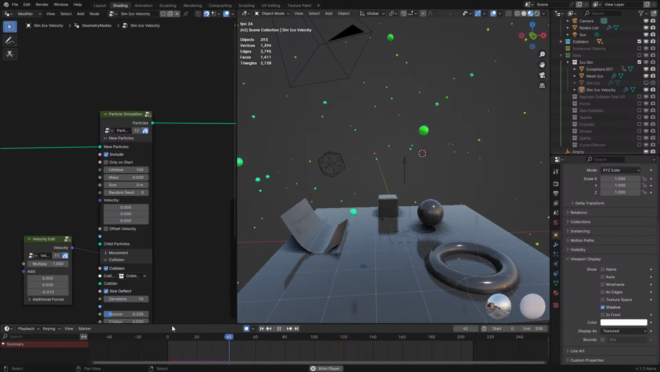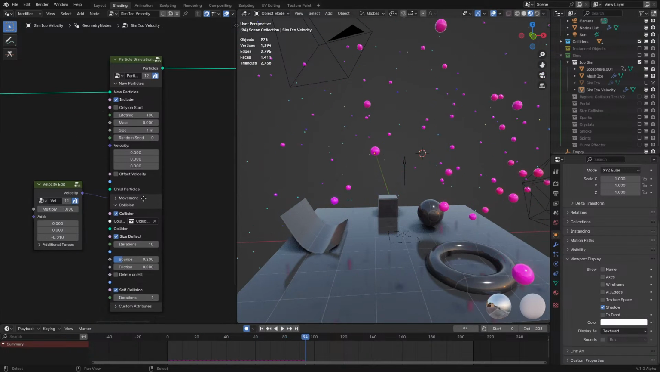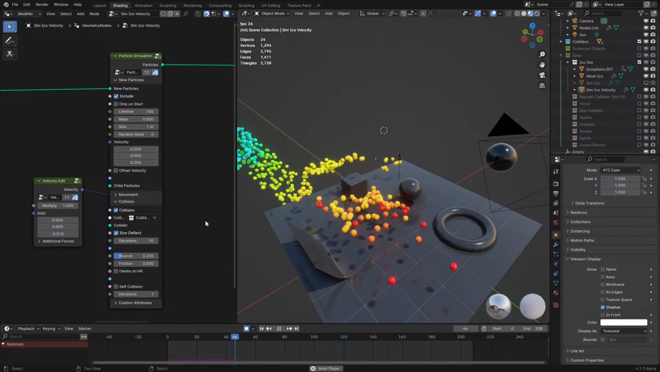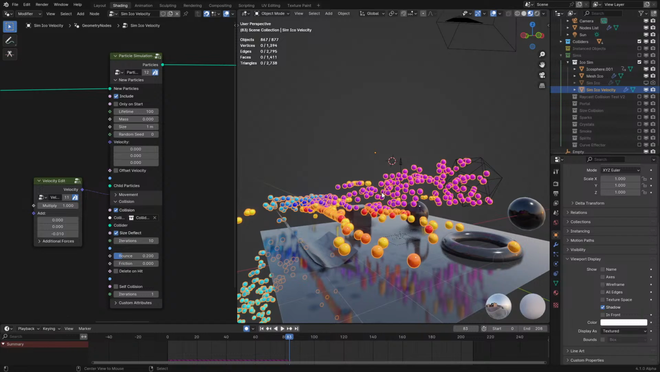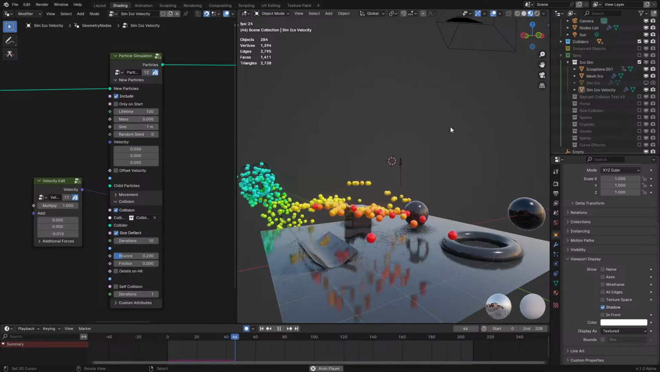Why did size... Oh, don't tell me that's because of... Oh, self-collision, that's why. Right. And why on earth... Oh, yep, okay. So I screwed up a little bit, but we're good now.